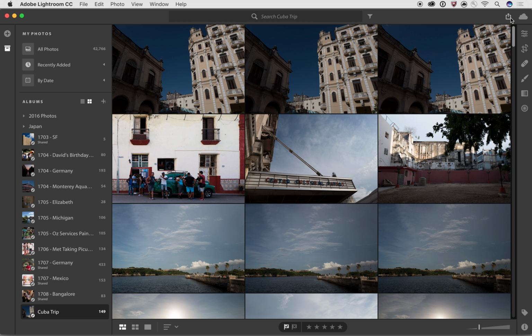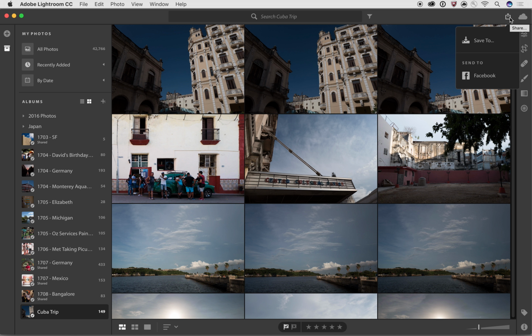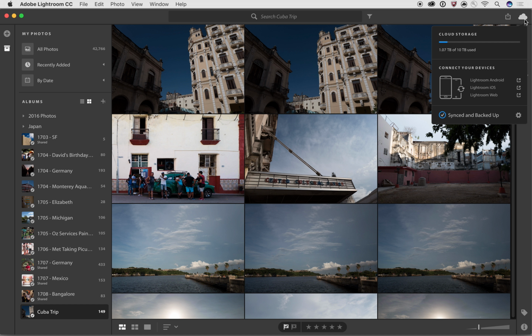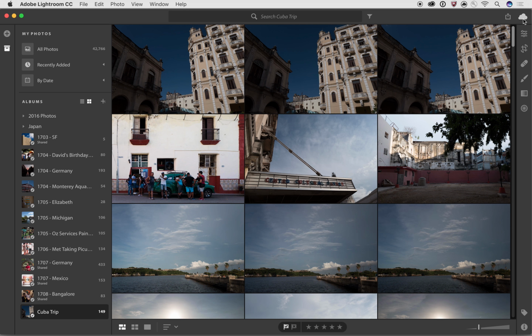I then have a way of sharing photos, so I can either save it to my disk or send it to Facebook. I've got my cloud icon, which gives me a chance to see what's the current status of the synchronization and interaction with the Creative Cloud. You can see that I've opted for the 10 terabyte upgrade because I do share a lot of photos, and I've got a lot of images that I still am adding into Creative Cloud as time goes by. You can also see here, you can access download links for each of the different versions of Lightroom, as well as the ability to pause and play the syncing of your interaction with the servers.